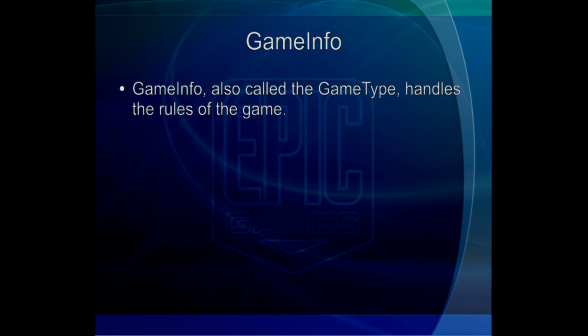One of the first constructs it creates is an object called the GameInfo. Basically the GameInfo handles the game type, what kind of game this is, and it handles all the rules of the game. As you're playing, the GameInfo checks for things like, has the timer run out for the level, has the player run out of lives, and things like that.